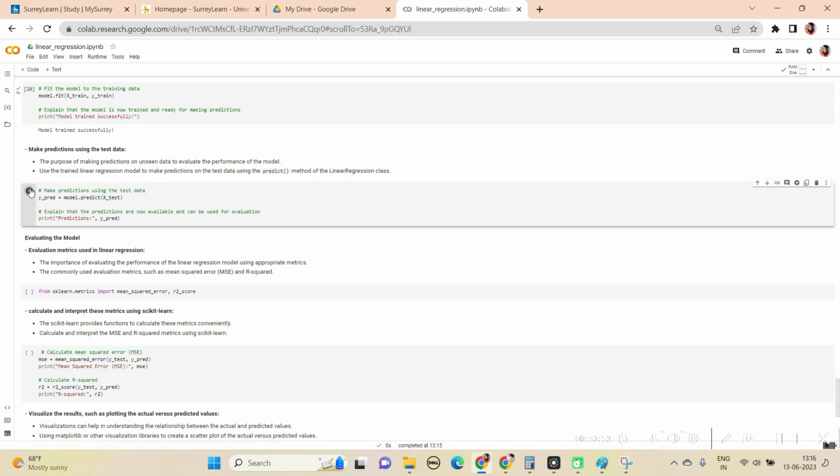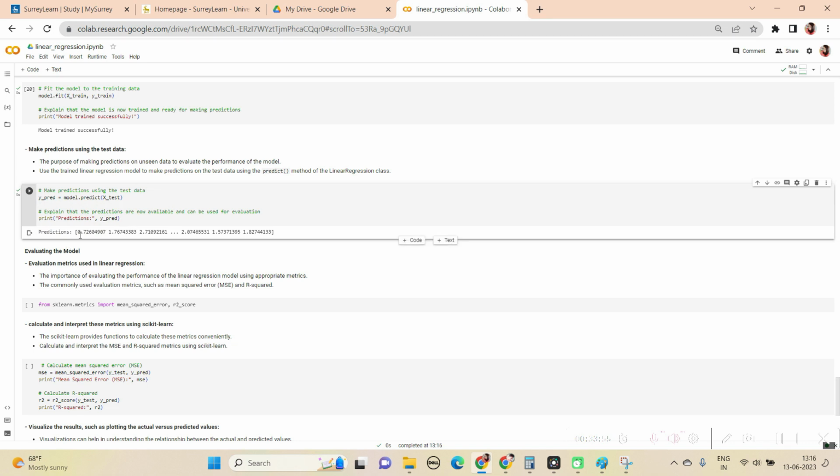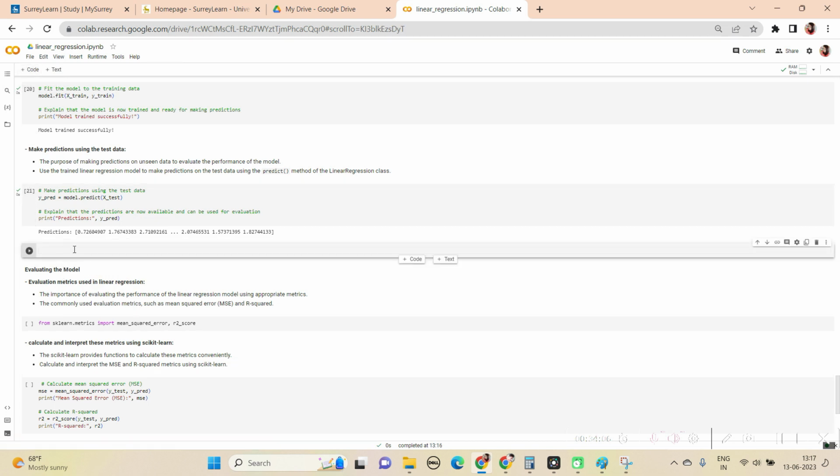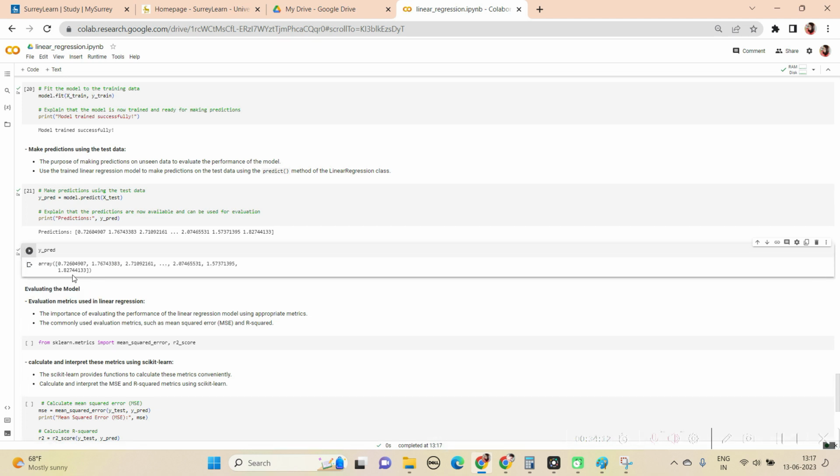Now if the testing is done, this will be printed. The predictions are printed. So y_pred is an array. This array is of dimension 6,192. Let me show you the dimensions of y_pred. y_pred will also be 6,192. See, dot shape.